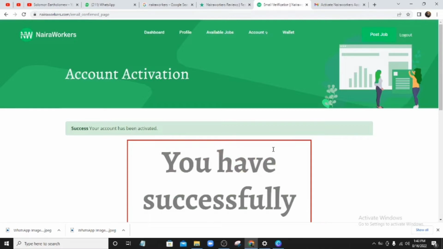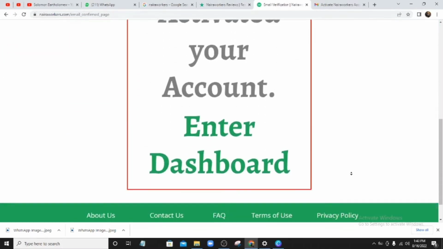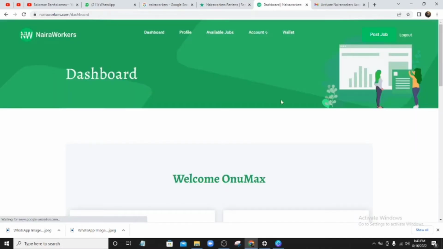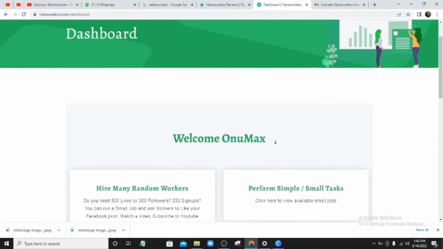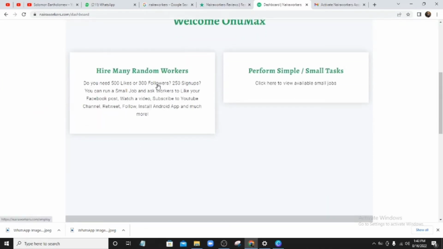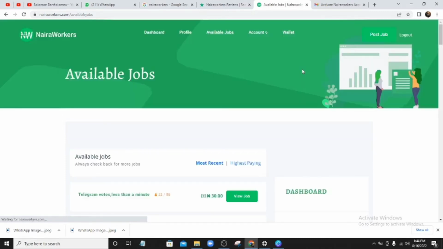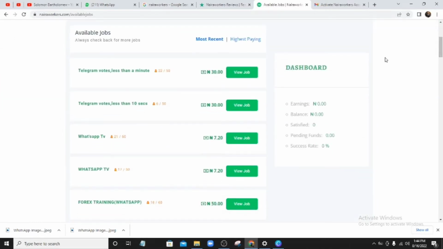you are brought straight to your dashboard. Your account has been activated. You have successfully activated your account. Go to your dashboard. All right. Then you come on this welcome message, right? So you will see an option to hire random workers or to perform small tasks. So once you register, you'll be allowed to create jobs for people to do, and then you pay them, or you would do small tasks to be paid. Just click on that. You'll see the available jobs. All right, different jobs that are available for you to carry out. All right, you can see this is a Telegram vote.